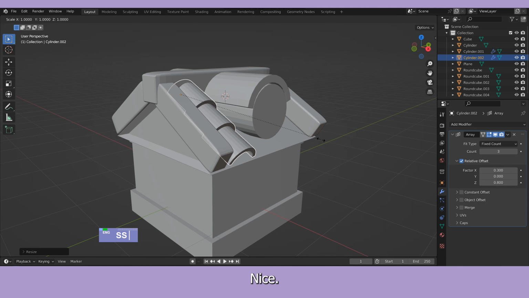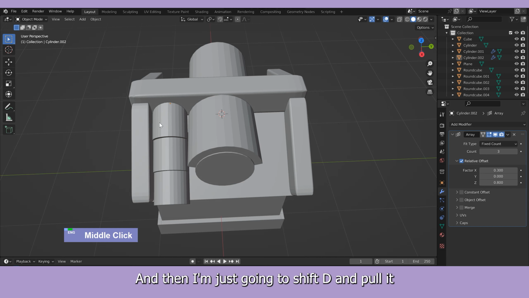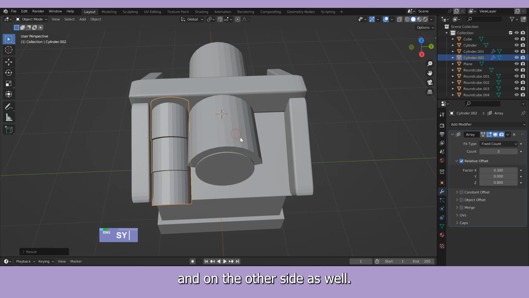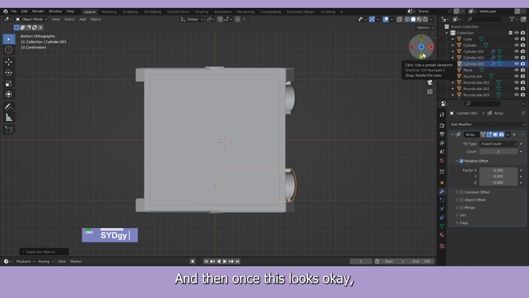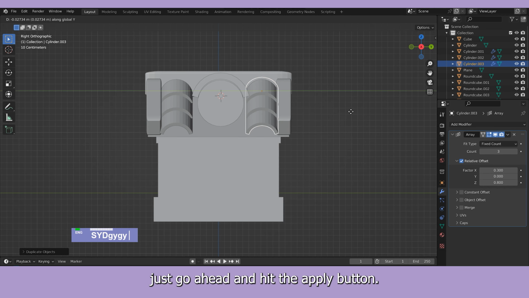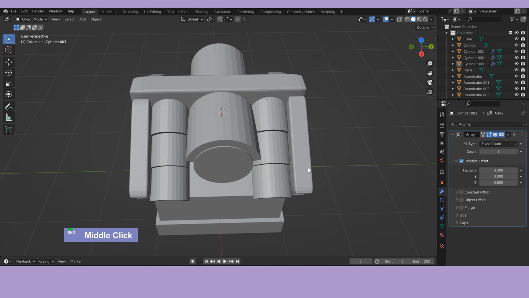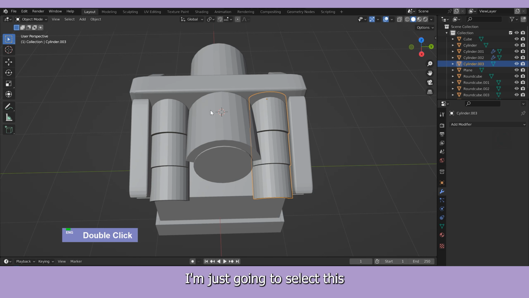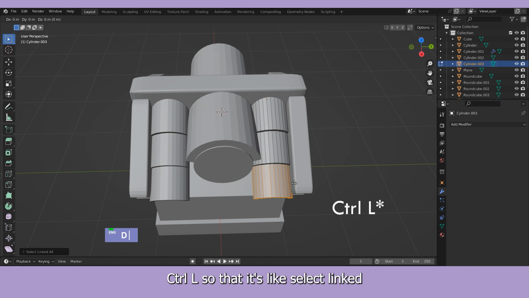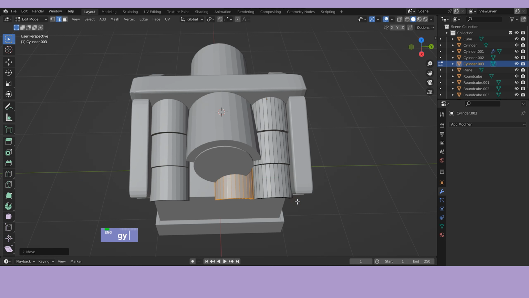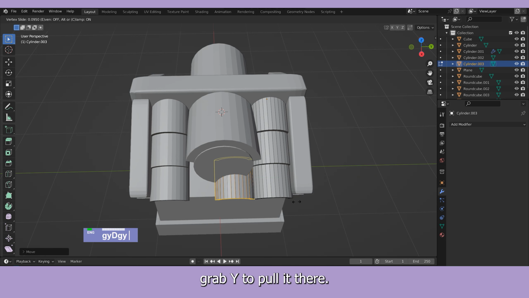Nice. And then I'm just gonna Shift D and pull it in on the other side as well. And then once this looks okay, just go ahead and hit the apply button. Cool. I'm just gonna select this and select one tile by pressing Shift L so that it's select linked, and just Shift D to duplicate and then grab Y to pull it there.